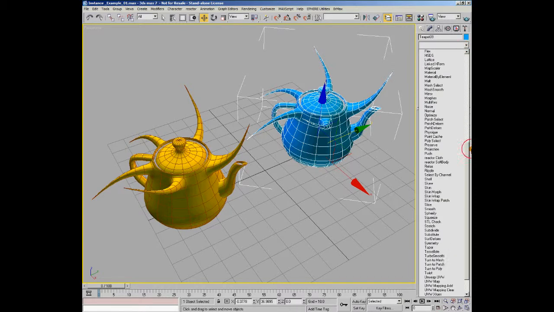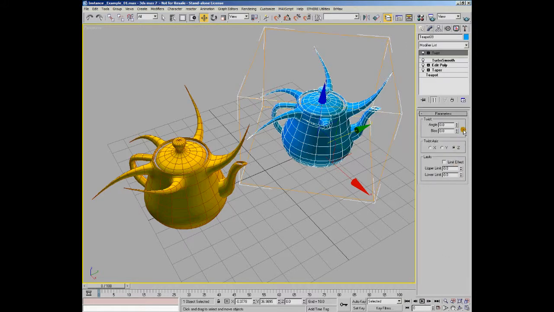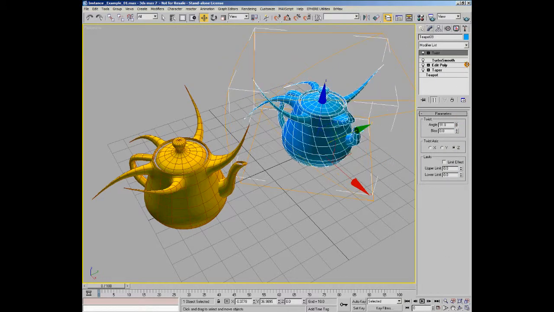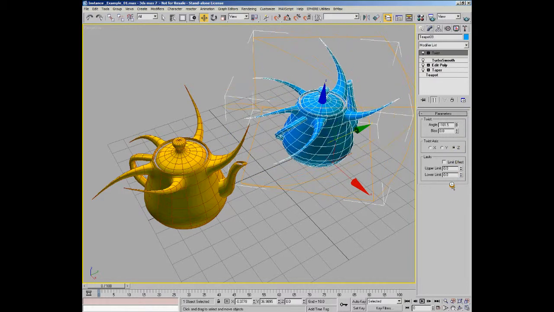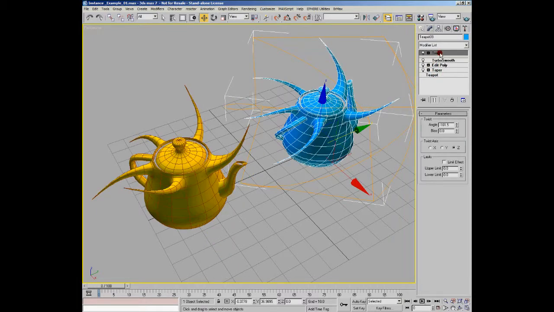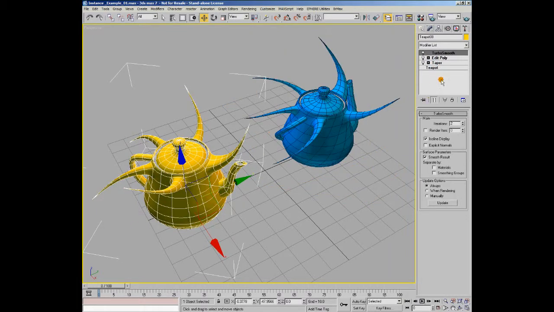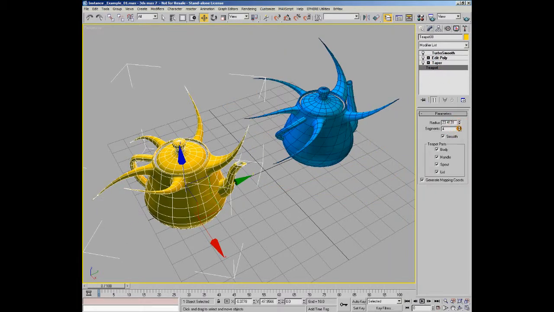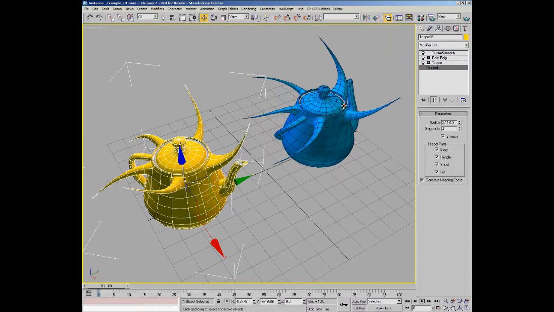So to demonstrate that, I'll go in here and grab a twist modifier and pop that on, and you can see I can twist the teapot, and over here the original teapot isn't being affected by that twist. Now, just to show that we've not broken the instancing below this grey line, we can go down to the radius and change that value. And as you can see, the reference over here is changing.